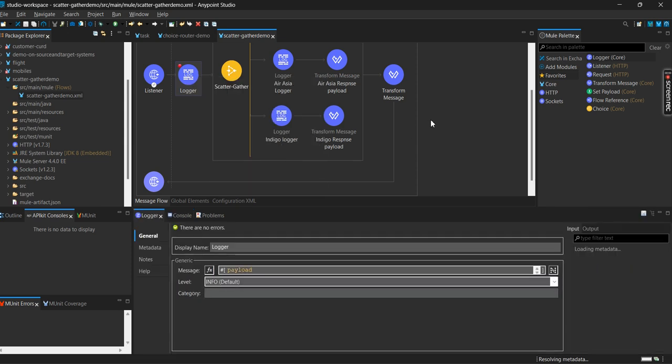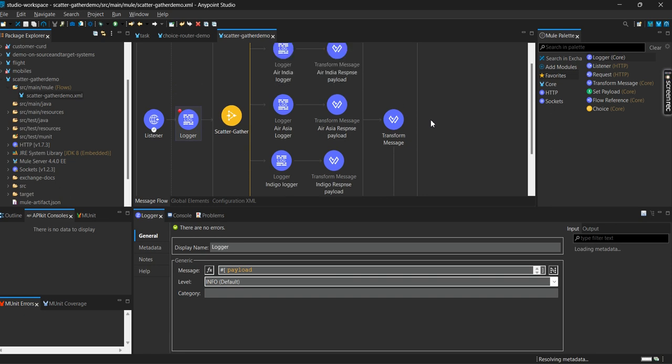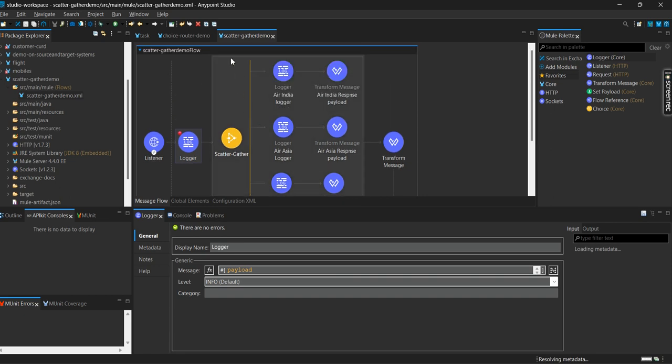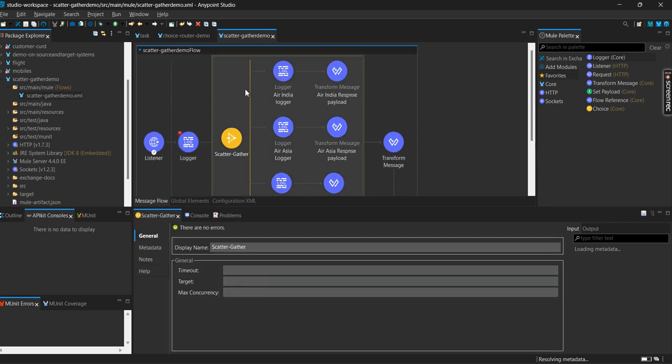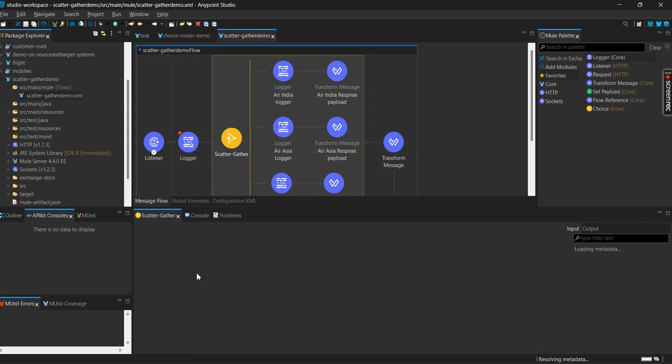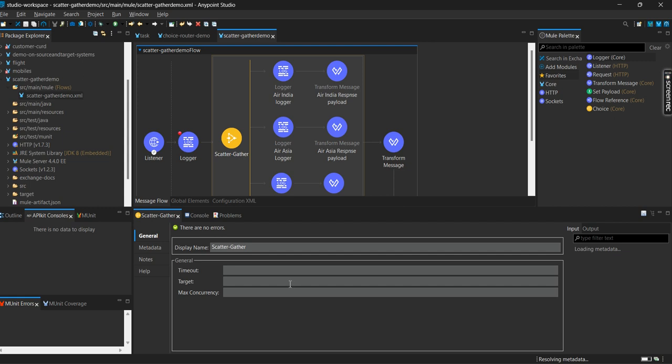Add breakpoint. And about this scatter gather, one more thing you will have to be aware of. Whenever we click on this scatter gather, we will have timeout, target, max concurrency. Timeout: if I have to mention a certain time and that time is crossed, then it will send you an error response, a timeout response. Target is nothing but a variable.